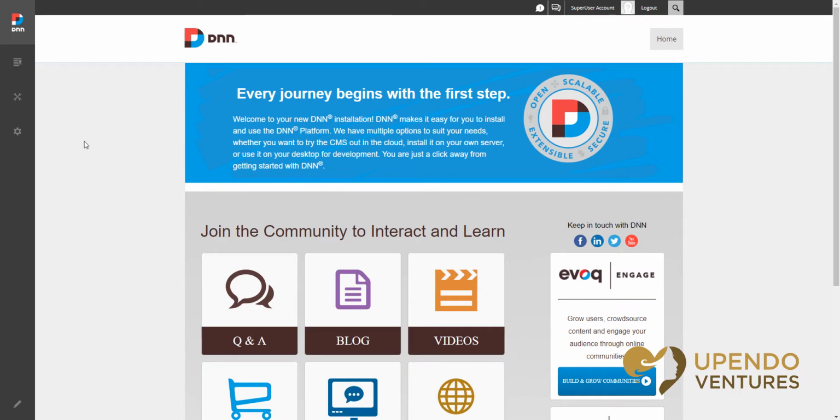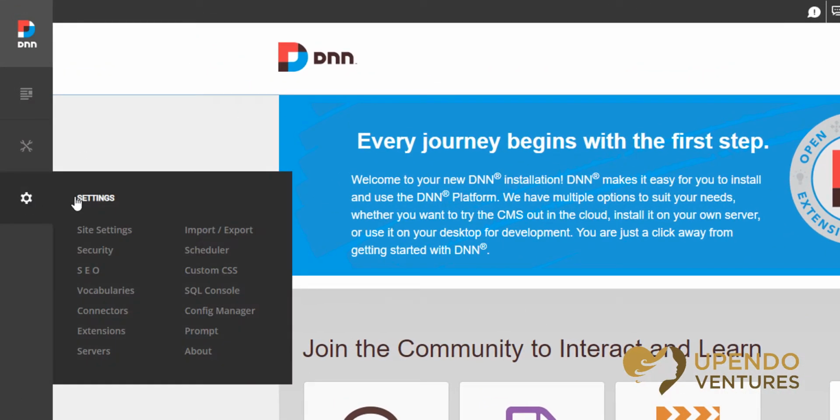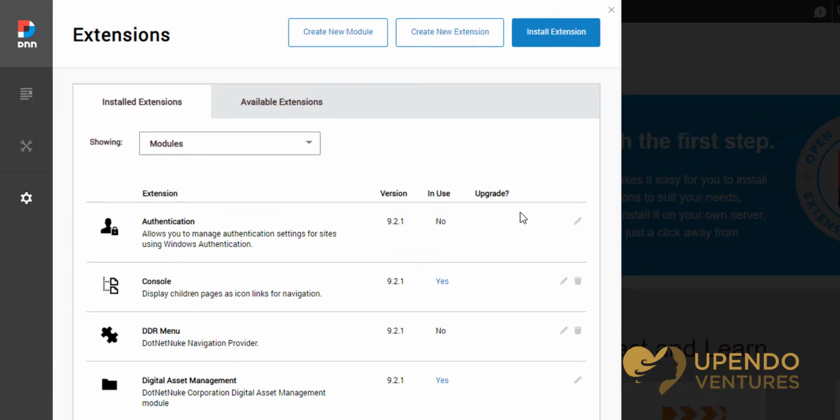In order to install or upgrade any extension, you follow the same steps. All extensions for DNN install and upgrade using the same packages, so you don't need to look for an upgrade package. In order to upgrade, go to the settings portion of the persona bar and choose extensions. At this point, you'll see all the extensions that you currently have installed, the version that they are, whether or not they're in use at the moment, and depending on your settings for your website, you'll see if there's an upgrade available.